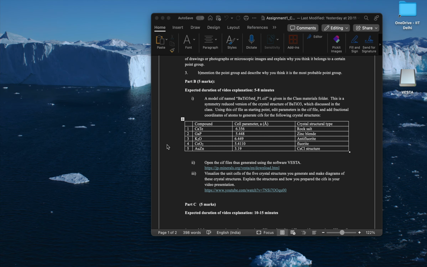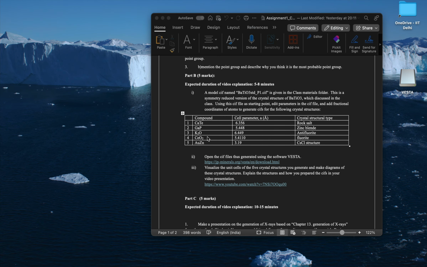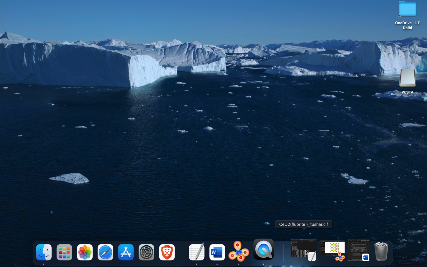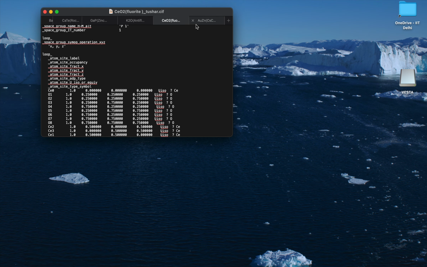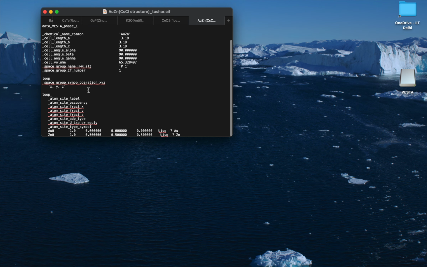Then coming to the last structure that we are given, which is AuZn. It's basically a CsCl structure. It is basically a primitive structure. So gold occupies the corner atoms, and zinc lies at the center of the cubic void. Let me minimize it. Let me open the text file of it. So you can just go through it. It's easy. The zinc is occupying the center and the gold occupies the corner atoms here.